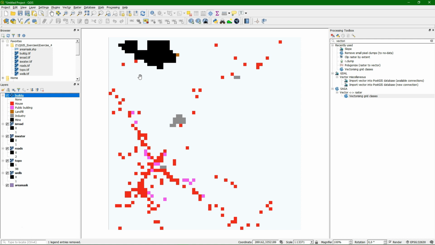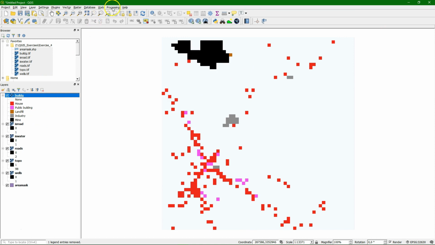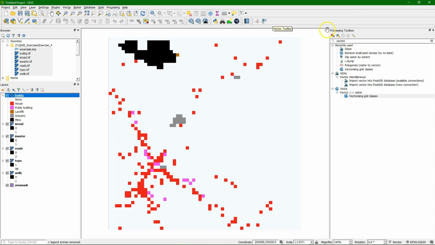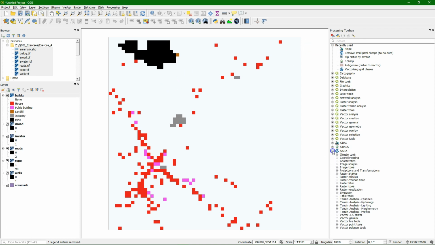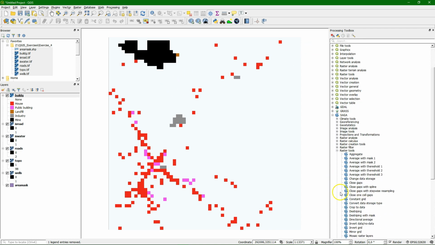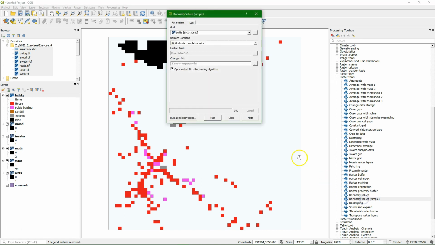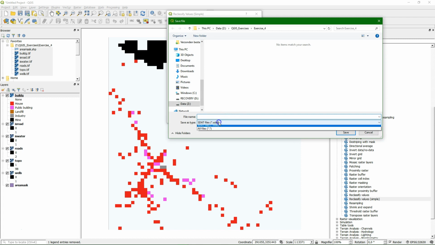So the first step in the criteria is to define where the industry is, because we need to find a certain distance from the industry pixels. We can do that using the processing toolbox. In the processing toolbox, we go to the SAGA tools, and under Raster tools, we find Reclassify Values Simple. With this tool, we can use a so-called lookup table to recode values in the raster. In QGIS 3, we can only save it at this moment to SDAT files, which is similar to GeoTIFF. It's a format from SAGA.